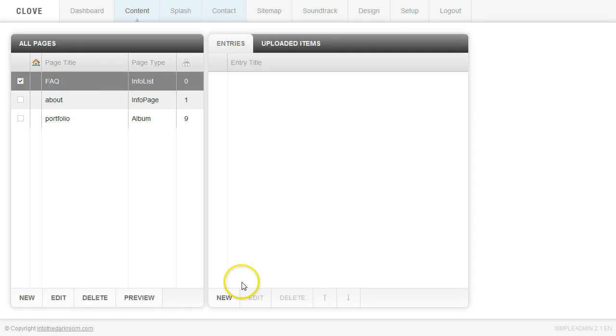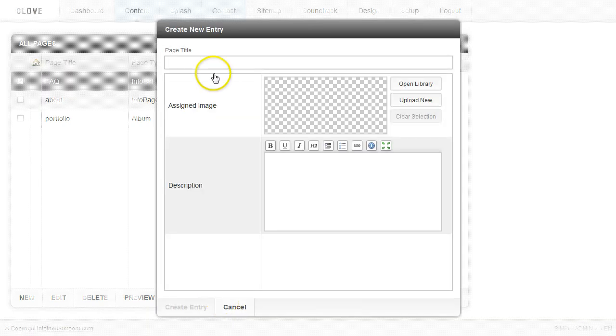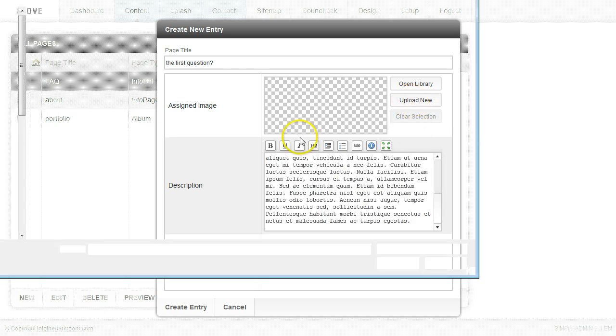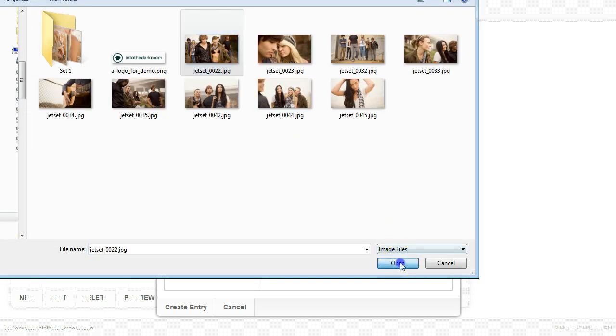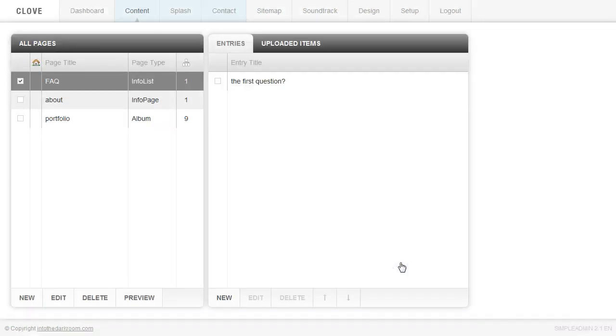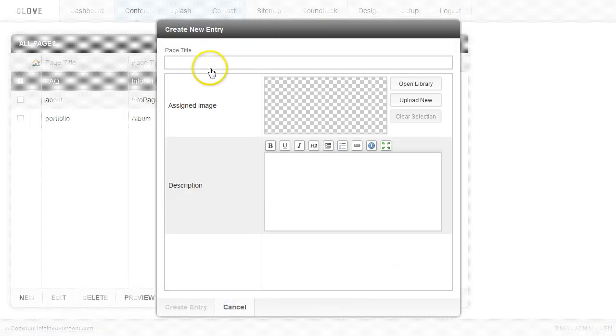So the entries that we create are the relationships. I'm going to go ahead and click New, and I'm going to title this as the first question, and I'm going to add an answer here, and if I wanted to I can upload an image. So if I click an image that I have ready and add it in there and click Create Entry, I'm going to come here and create a second question.